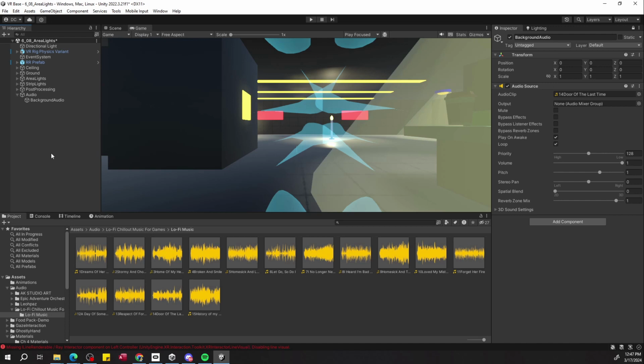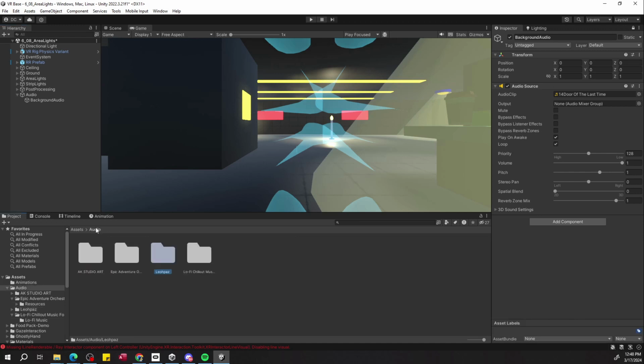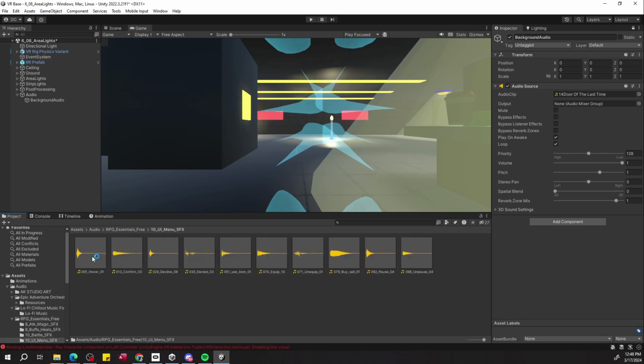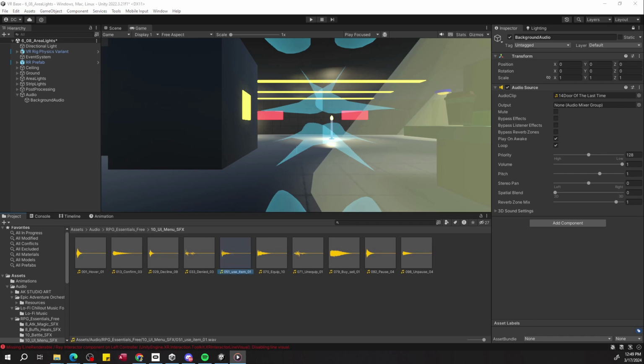And in order to add audio, we're going to go through the following steps. So we're going to navigate to the audio folder, and I would probably just drag this in to get rid of that so I don't delete this one. I want it to be called the RPG Essentials. If I go to menu 10, the UI menu sound effects, it's got all of these like hover, confirm, denied. So it's like we're navigating our menu. This is what it sounds like.